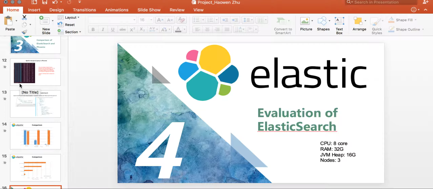So since Elasticsearch has such a good performance, I decided to further evaluate the performance of Elasticsearch. Since the previous tests are in fake distributed systems with relatively small data, this time I use 52 GB data in real distributed system. For this system, CPU was 8 core, RAM was 32G, JVM heap was 16G, and it has 3 nodes. I used the Rally, which was the official tool of Elasticsearch, to benchmark the performance.